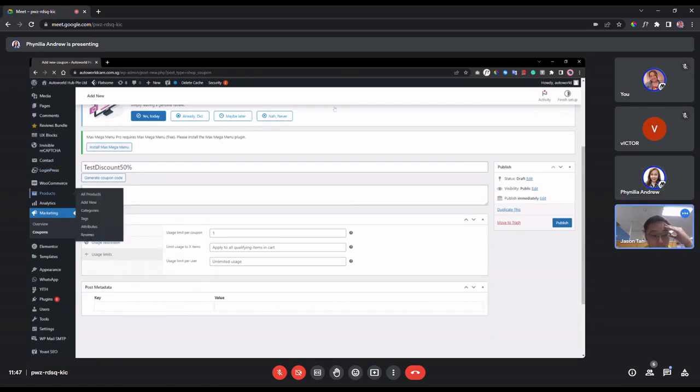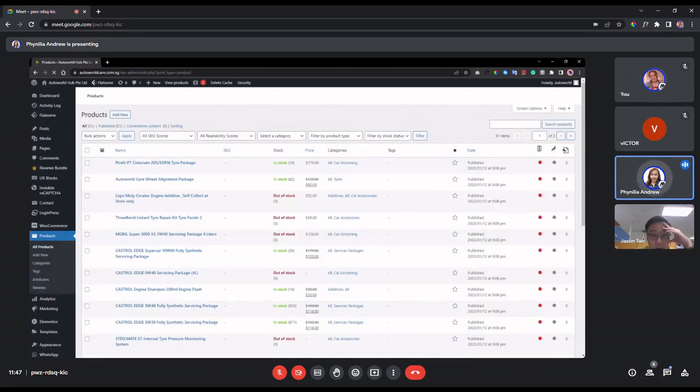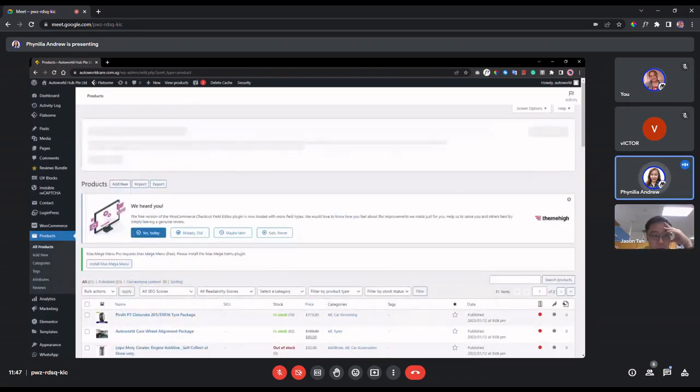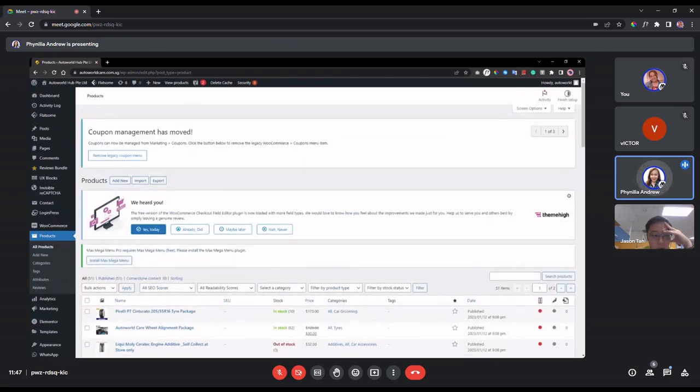So for product itself, for your product, I can see that you have only one type of product, which is simple product. So for simple product, it basically means that you have one price. You do not have any other price for any other products.